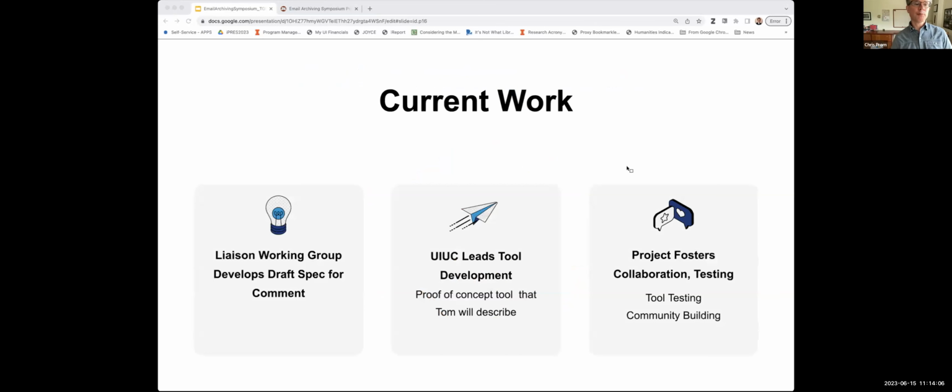Okay, so current work, we are deep into the process with the liaison working group, which is an internal process in the PDF Association to develop the draft spec for comment. We have 0.2 of the spec that we're currently reviewing, and our current timeline suggests that by the middle to the end of the summer, we should have a draft of the specification available for public comment.